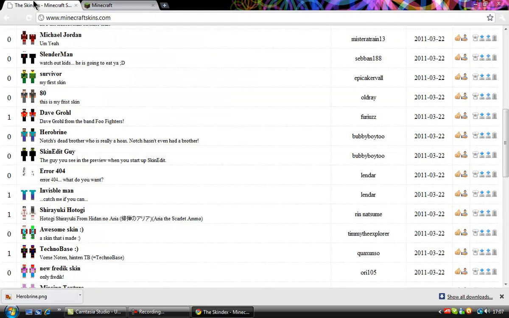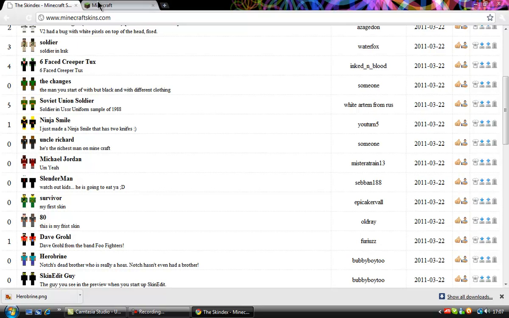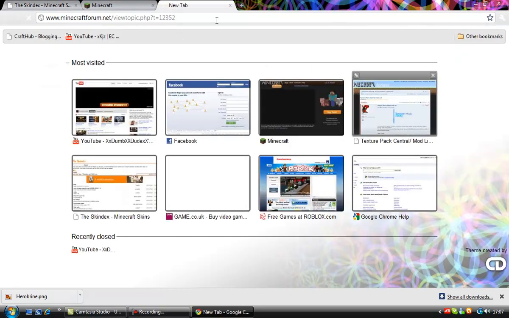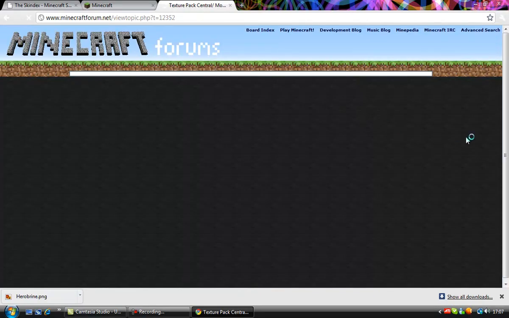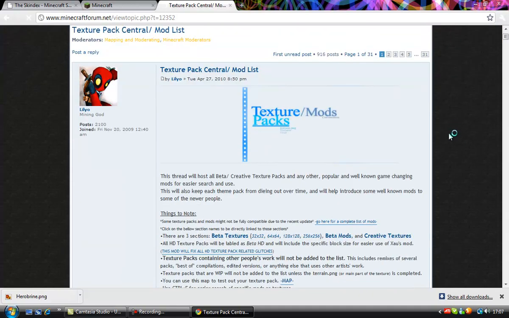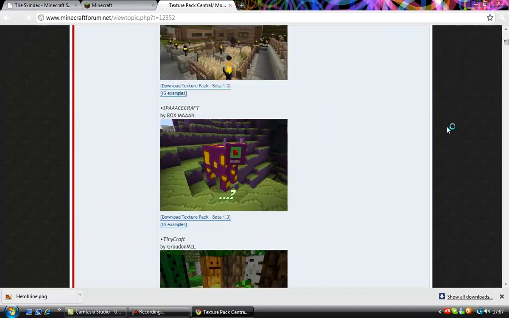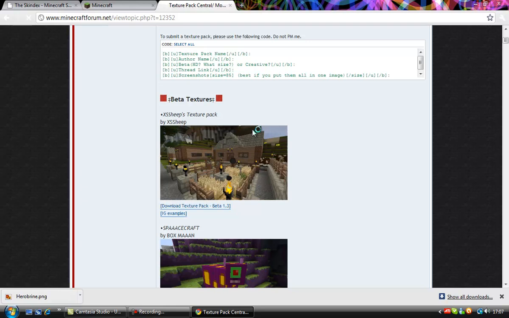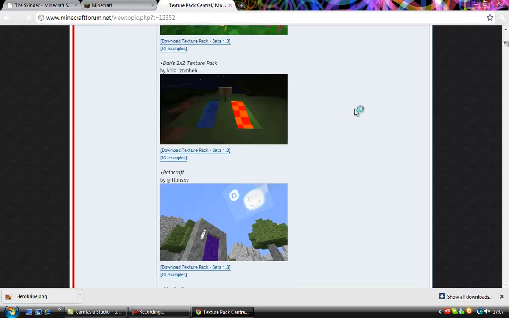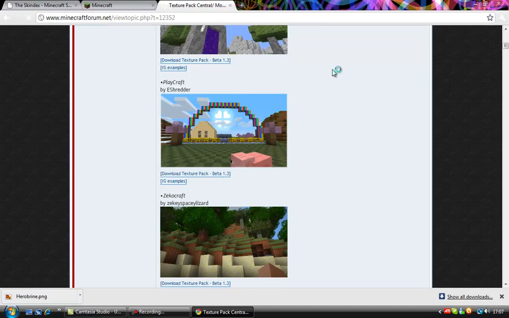Now, to change your texture pack, make another tab for me, and I'll link this in the description as well. It's a texture pack list, and it has pretty much every texture pack that is usable for beta 1.3. Find one you want. I'm gonna just go find a random one now.